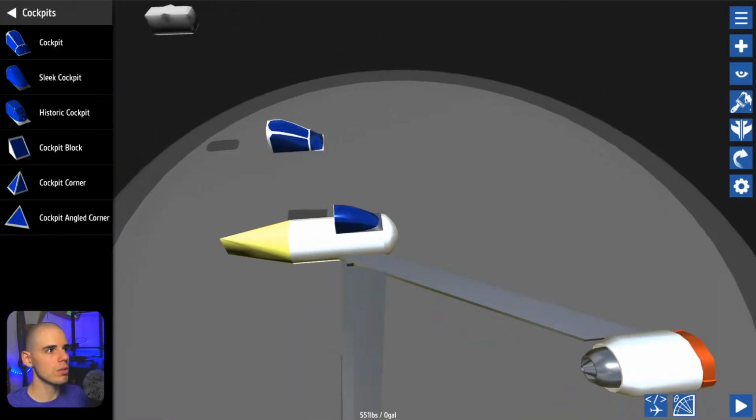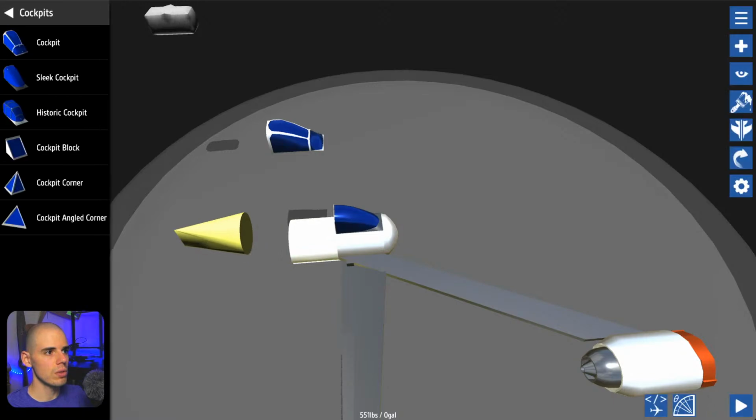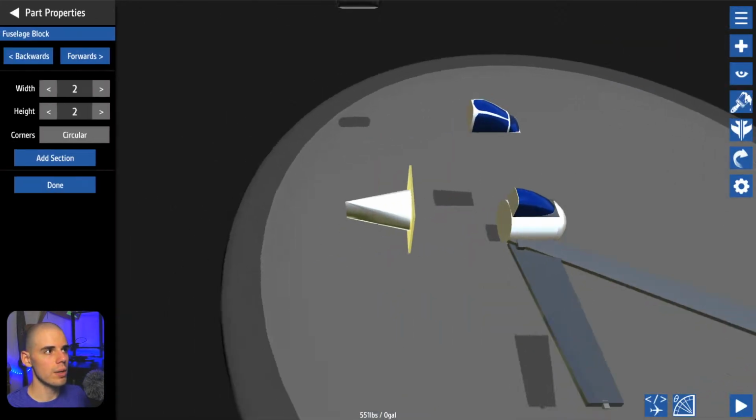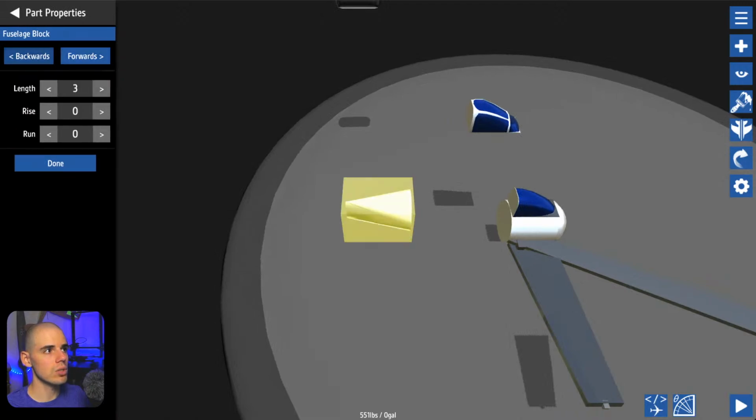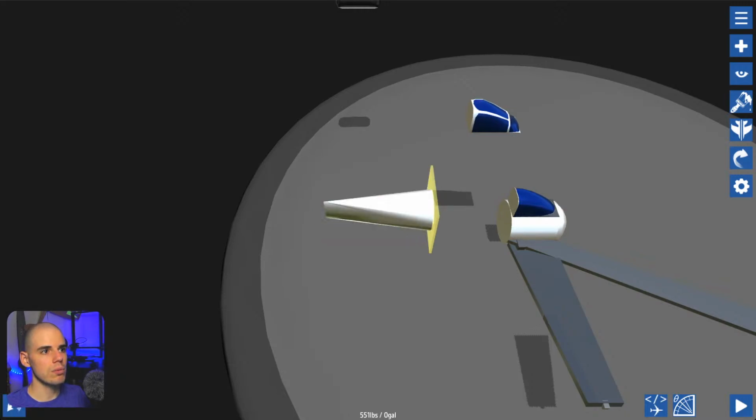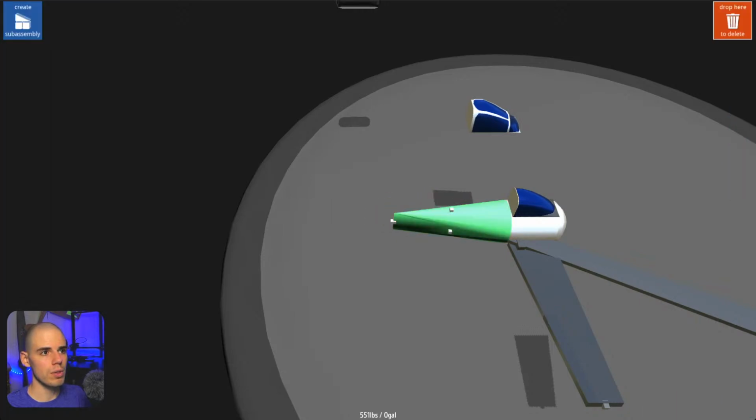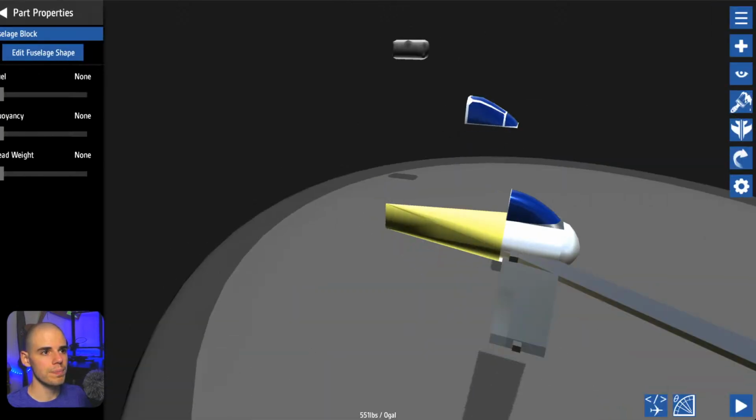No, that's too long. There's too much of that straight piece. Let's get to this one and we'll just increase the length. Go to like 5. Yeah, and then we'll say done, and then we'll move this baby over there. I think that's a little bit better.